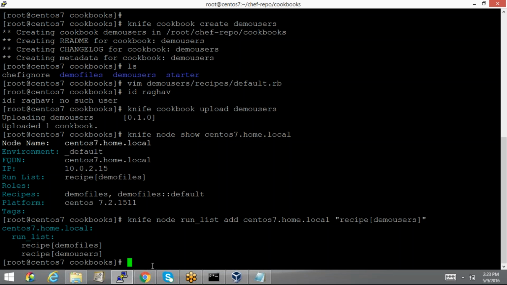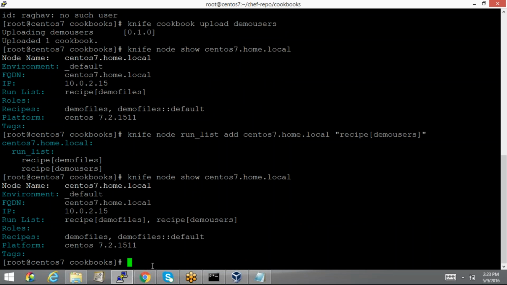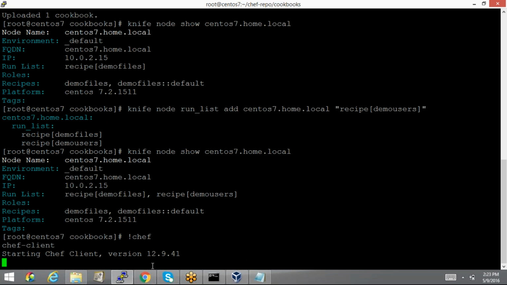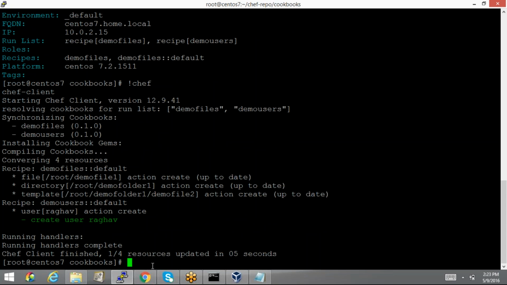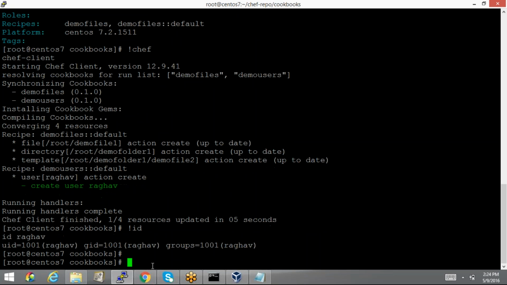Do arrow mark twice and you will see knife node show. Hit enter. Now you see two run lists over there. Now do exclamation chef, enter. Now do exclamation ID, enter. Do you see Raghav is being created? You can see that his group ID and user ID are 1001 and 1001. So this is how you actually create a user.